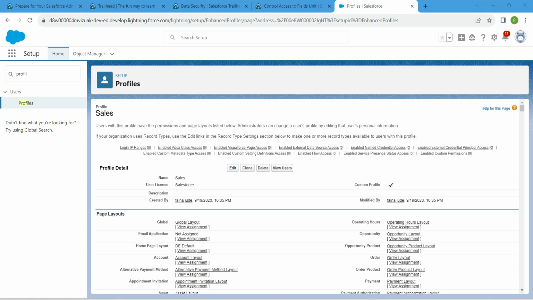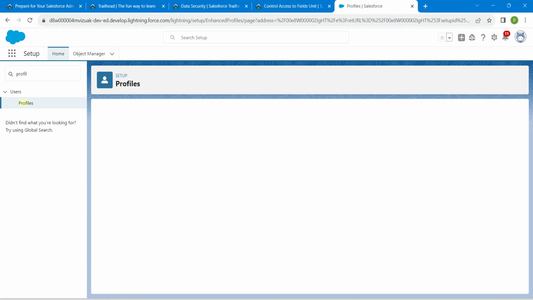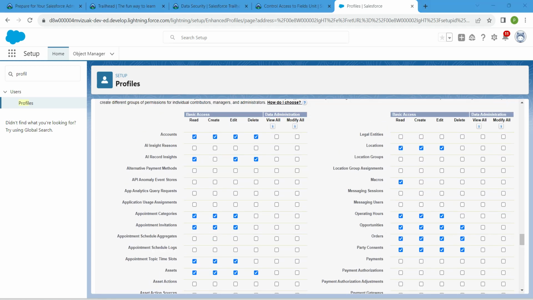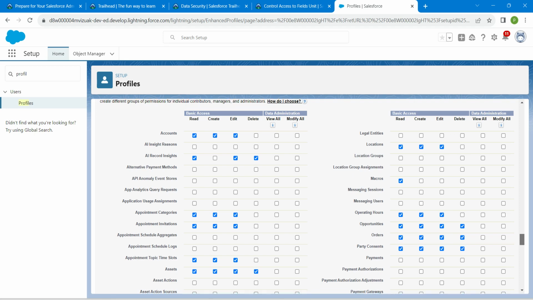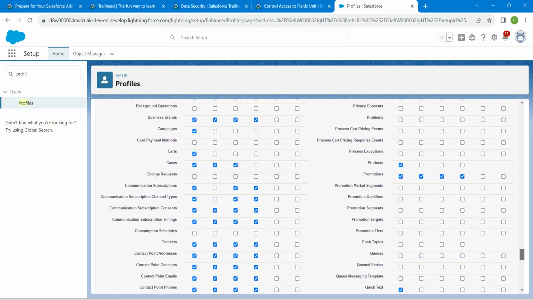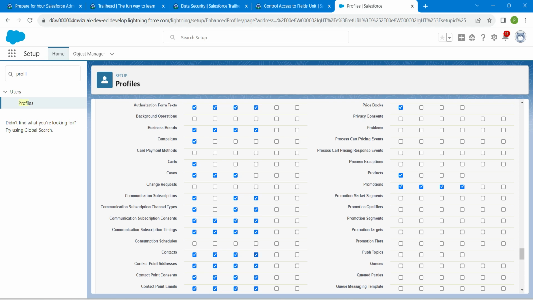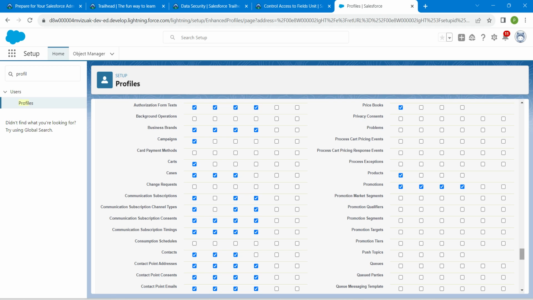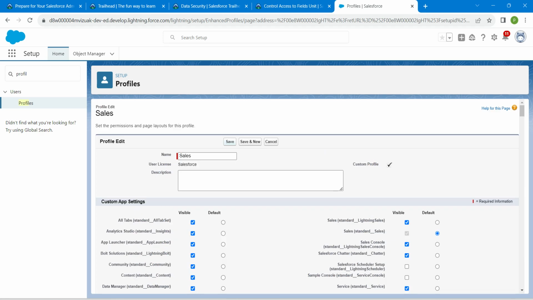And now let's give some control access. Click on edit and scroll to the bottom. For accounts we are going to give read, create and edit. So uncheck this delete. Let's scroll a little bit down and there you will find contacts. Contacts is right over here. So uncheck this delete. Click on OK. Once it is done, make sure that these three checkboxes are checked. Scroll up and click on save.